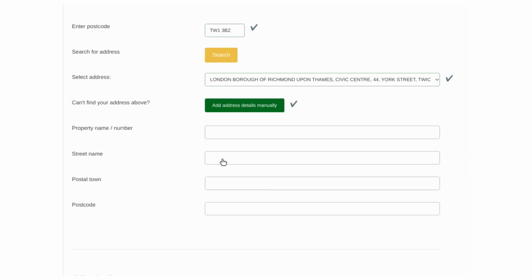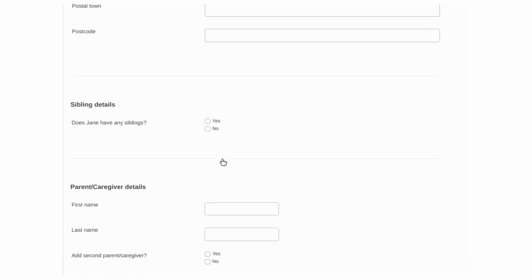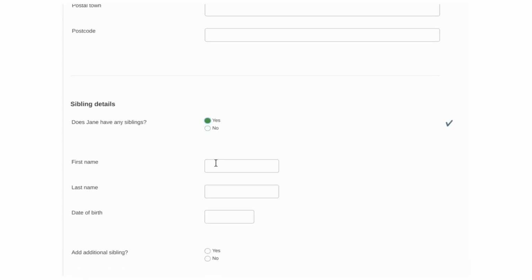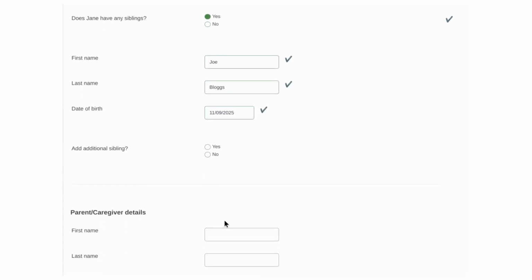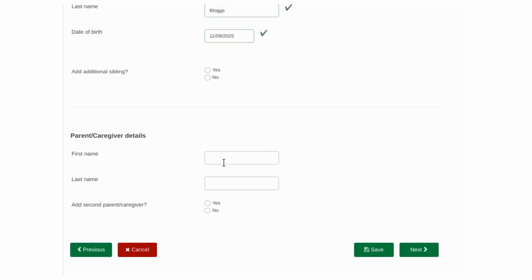Up next is sibling details. If the child has siblings, simply select Yes and enter their details. You can continue adding siblings by clicking the Add Additional Sibling button. Up last on this section are the parent/caregiver details. Enter the full name of the primary carer. If you need to add a secondary carer, click Yes on the Add Second Parent/Caregiver question.